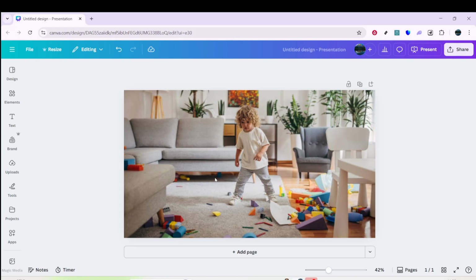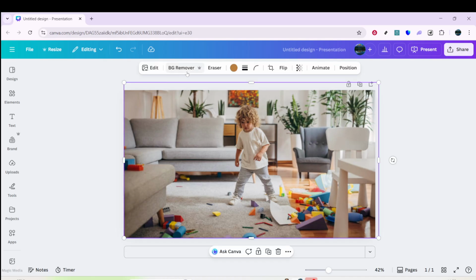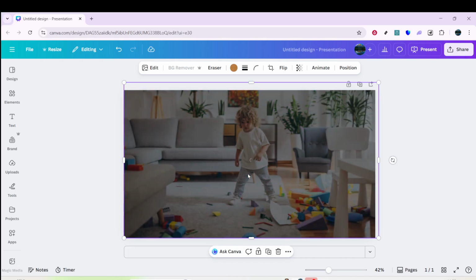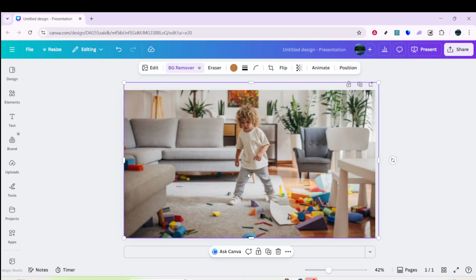Start by opening Canva in your browser. Open an existing design or create a new one at any size, whatever suits your project. Click the image you want to edit so it's clearly selected. At the top toolbar, click Edit Image, then choose Background Remover. Canva will process the photo for a few seconds and automatically remove the background.